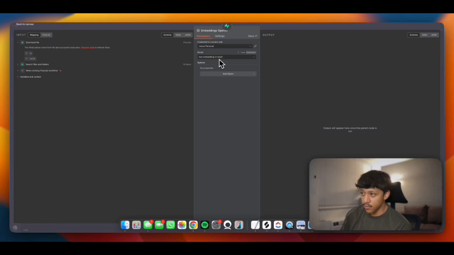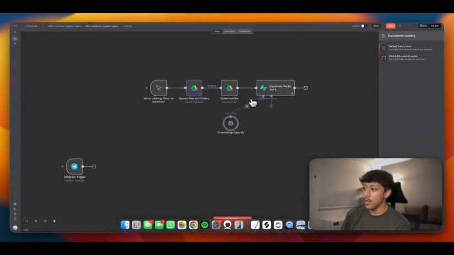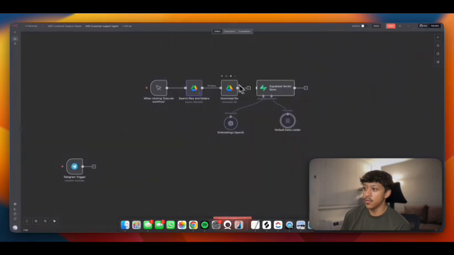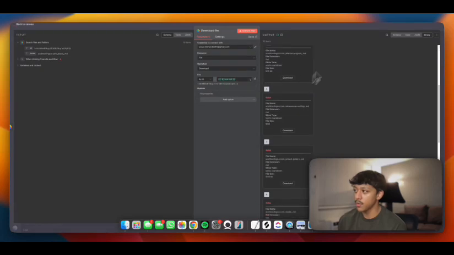The model, we're going to leave it as text embedding 3 small. That should work just fine. And now we want to add a data loader. This is going to be what's chunking our documents into different sizes. In this case, we're going to be inputting binary, since if we look over here and I run download file, we're getting different binary documents as output. There we have it, our 10 text files.